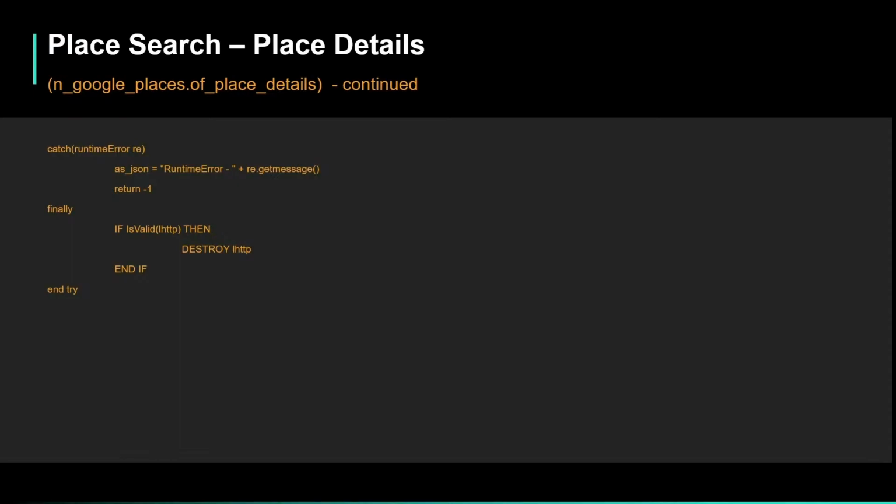And then we do our usual cleanup. If there's a runtime error, we catch it and put it in the JSON and return -1. And then in the finally, we always clean up whatever we create.